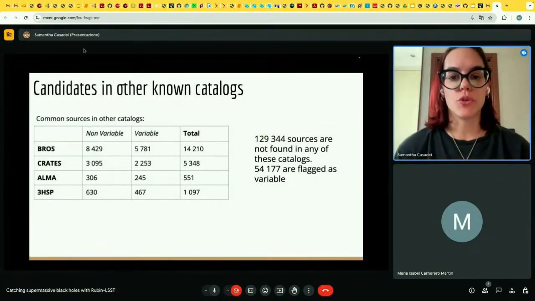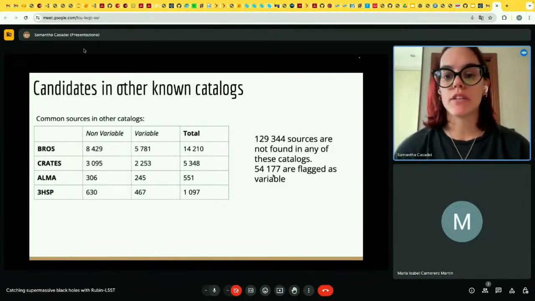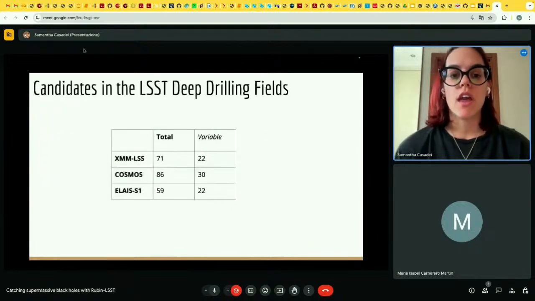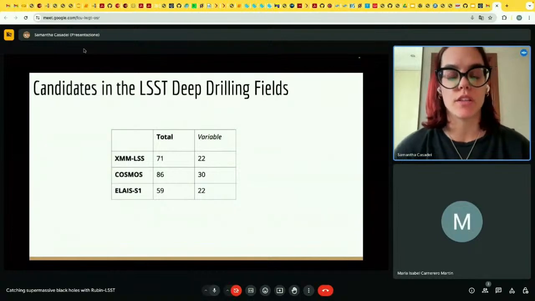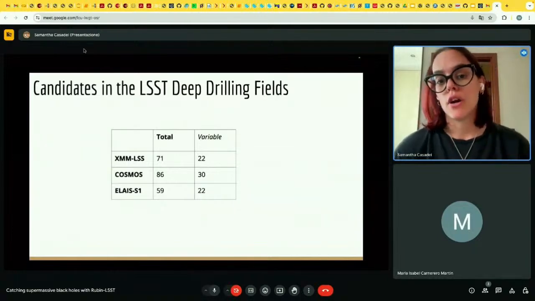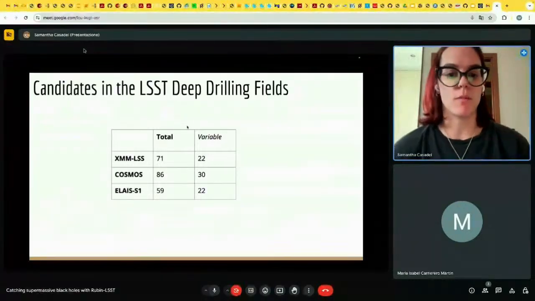And here I just wanted to show you some numbers of common sources that are found in the catalogs that I listed before, but there are many sources that are not found in any of these catalogs. Also here I calculated how many sources we have in the deep drilling fields. It could be useful with the LSST data to monitor this kind of objects and their variability. Thank you.